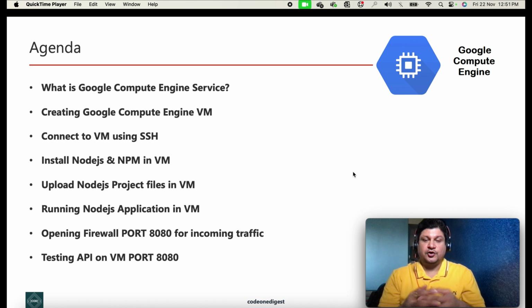Friends, here is the agenda of this tutorial today. I'm going to explain you what is Google Compute Engine Service. Then I'll show you how to create Google Compute Engine virtual machines in Google Cloud Platform, how to connect to our VM using SSH, how to install required software in virtual machine, how to upload our project files into our virtual machine, how to run our NodeJS application in VM.